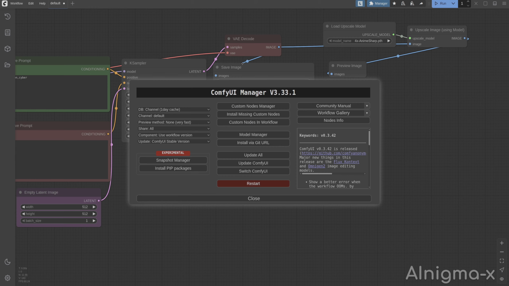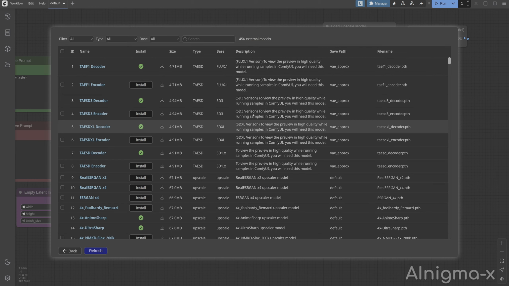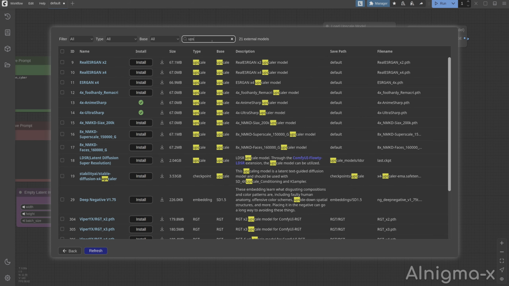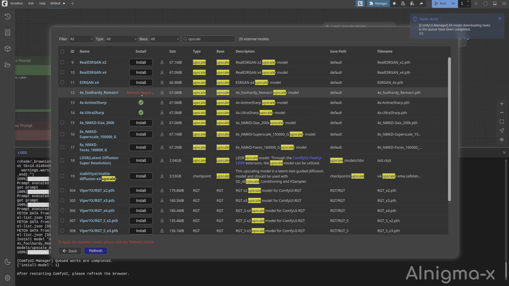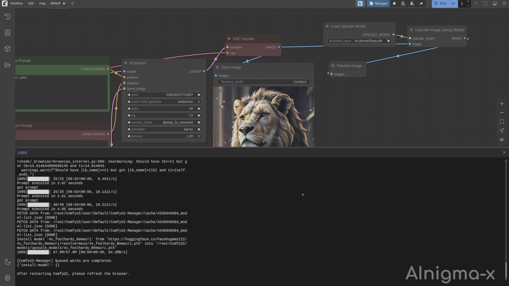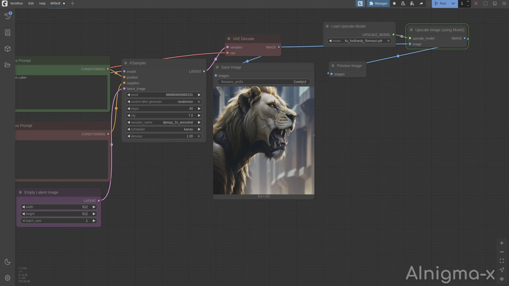Now, we need to download an upscaler checkpoint. Go to the Model Manager and search for it. Here I'm downloading ReMcCree, a great upscaler. Click Refresh to load it, then return to the canvas. This step ensures the upscaler is ready for use. You just have to push Run, and you will get the image and the upscaled preview.